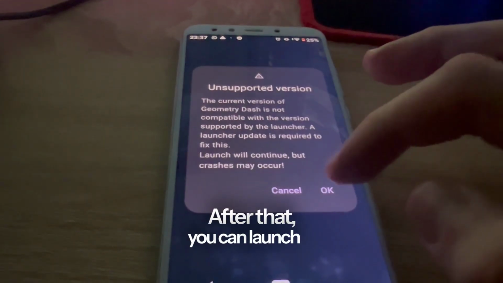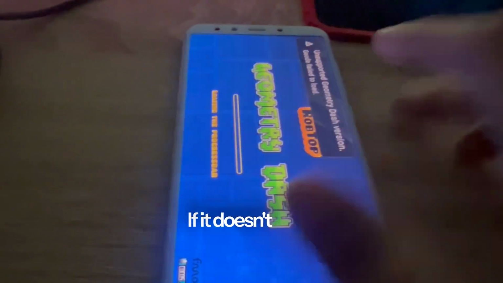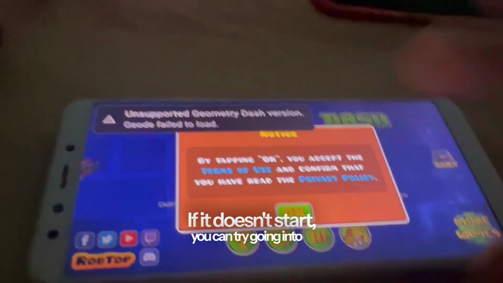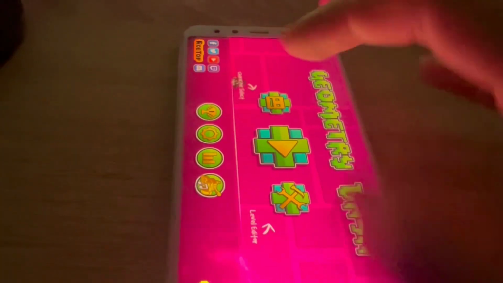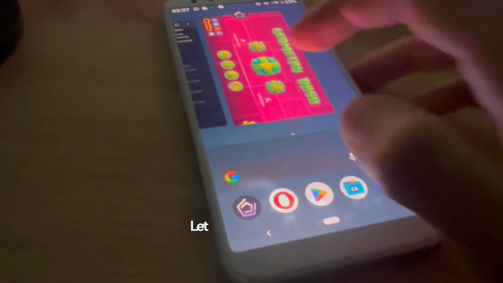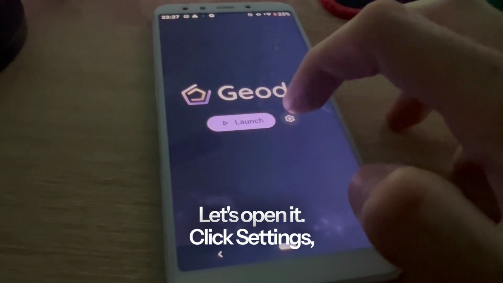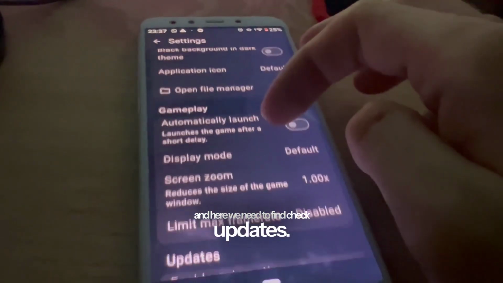After that, you can launch it. If it doesn't start, you can try going into it. Alright. Let me close the game. Let's open it. Click Settings, and here we need to find Check Updates.